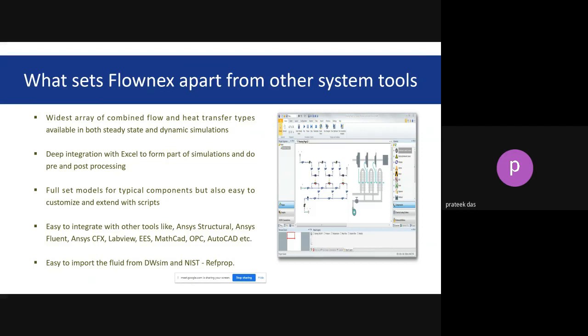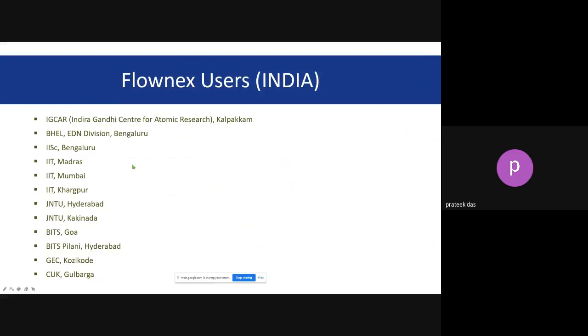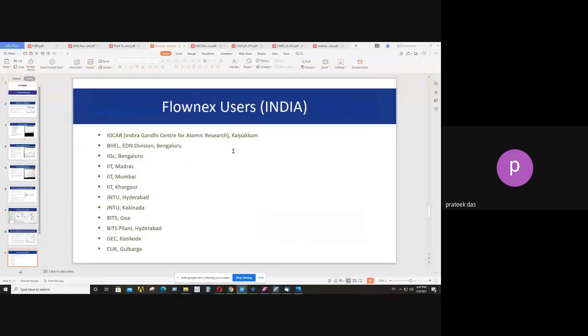Apart from that, you can also import different types of fluid databases and material properties from NIST and REFPROP. So you don't have to manually configure those fluid properties, gases, and other solids or materials every time you want to specify them. Some are available in these NIST and REFPROP databases. You directly import those values within this environment. So these are the Flownex users. You can see different IITs, NITs, IISc Bangalore, IGCAR, and different government institutes are using this software.